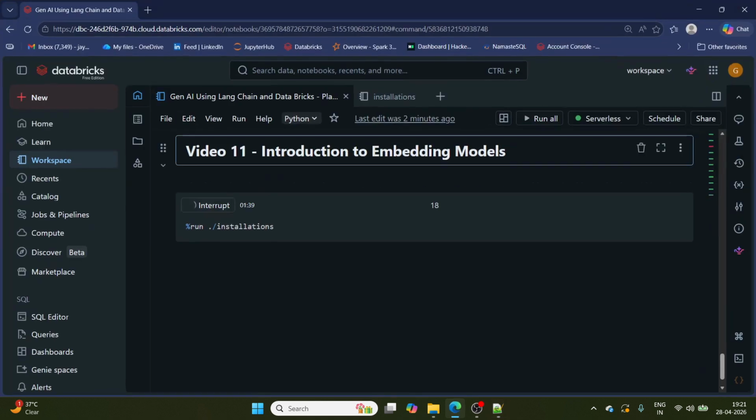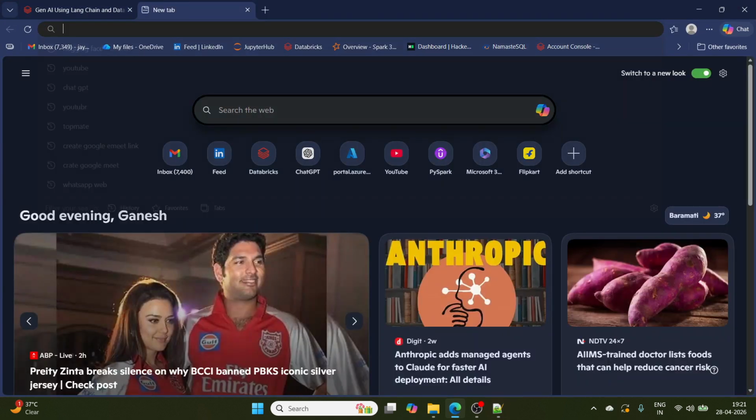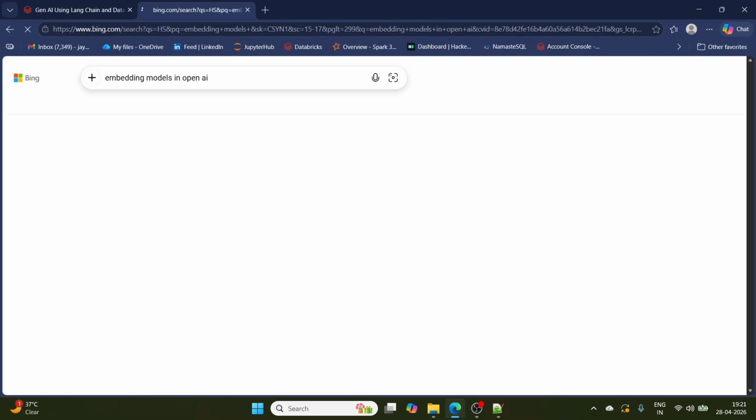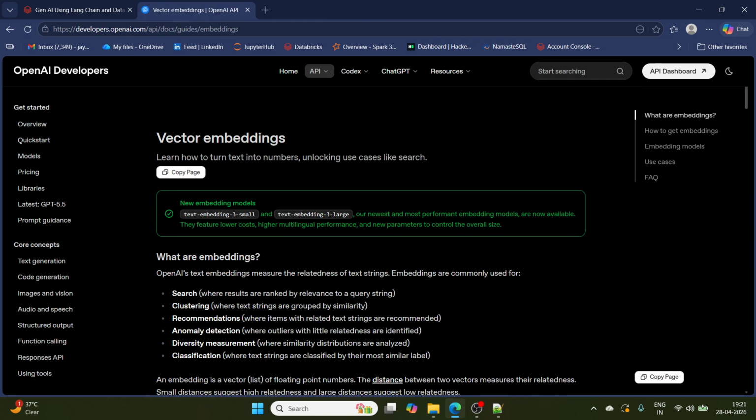Now we will see what the embedding models in OpenAI are. They are available in almost all the GenAI vendors. OpenAI is one, then we have Google Gemini, we have Anthropic, we have a lot more.